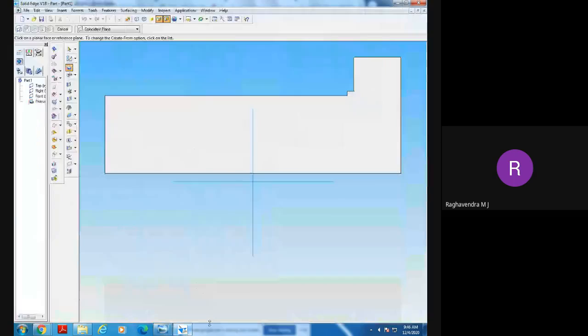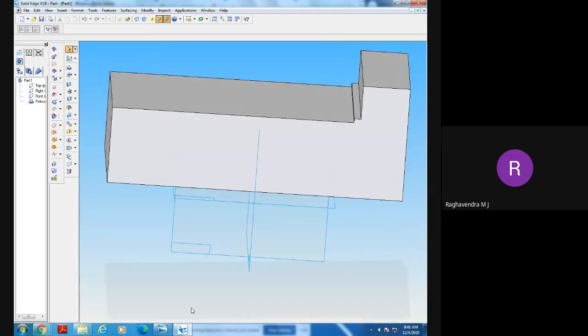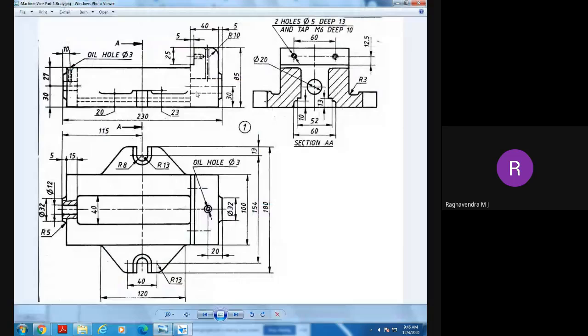So for that reason, I am going to remove the material. From where do I need to remove the material? From here, from this particular point. From 40, from here. This step is this step. From here to here, up to this point, I need to remove the material. In this shape, I need to remove the material.